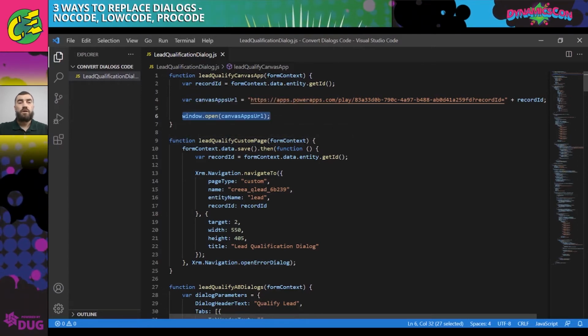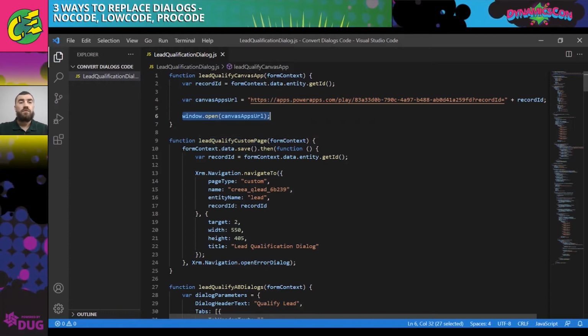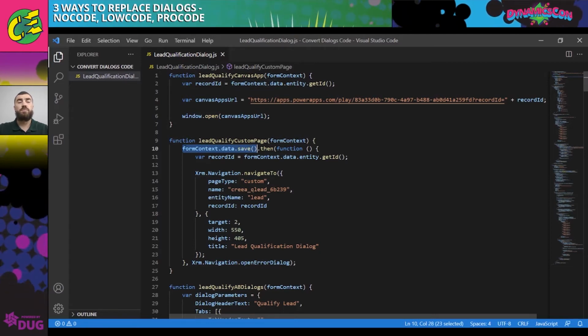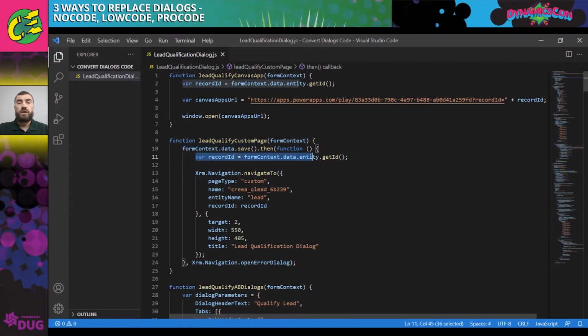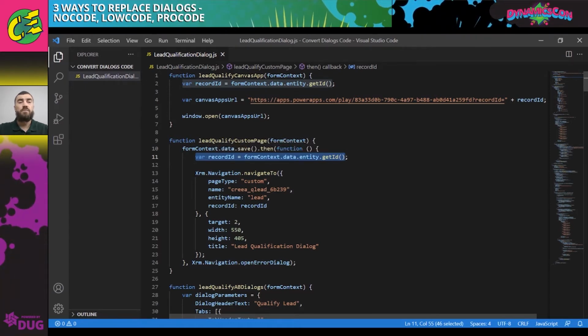The code for calling the custom page is slightly more complex. So firstly, I request to save the changes that were performed on the form, to submit all the changes performed to the server. After that, pretty much like in the previous function, I'm using this code to get the record ID, and after that I'm using xrm.navigation.navigateTo and passing a few additional parameters.